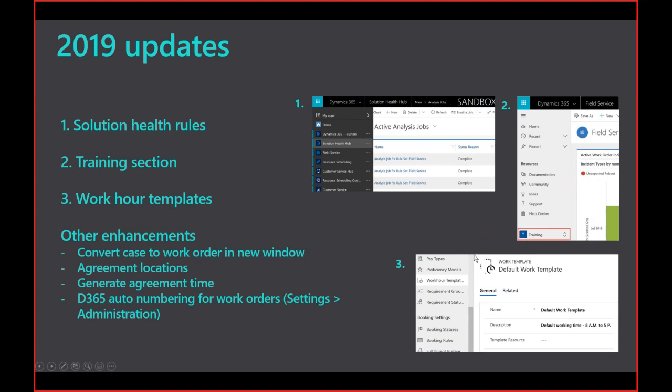Another fairly important update for the spring was that Field Service is utilizing work hour templates. This is something that Universal Resource Scheduling has been doing for a while, but we're improving that experience for Field Service. One application of that is that you can add a work hour template to, let's say, a service account or a work order.